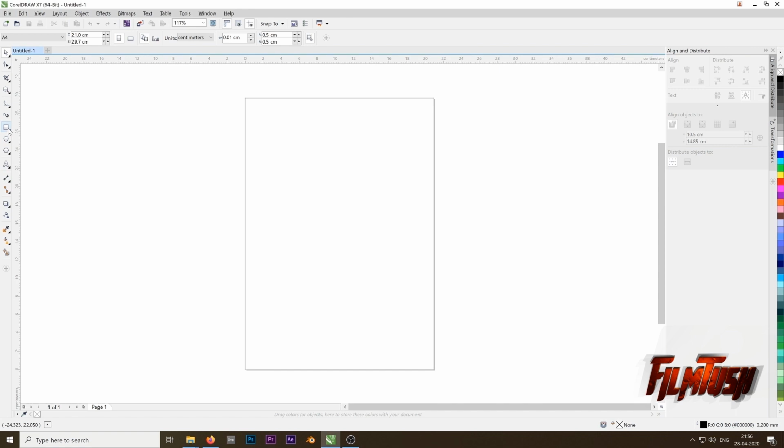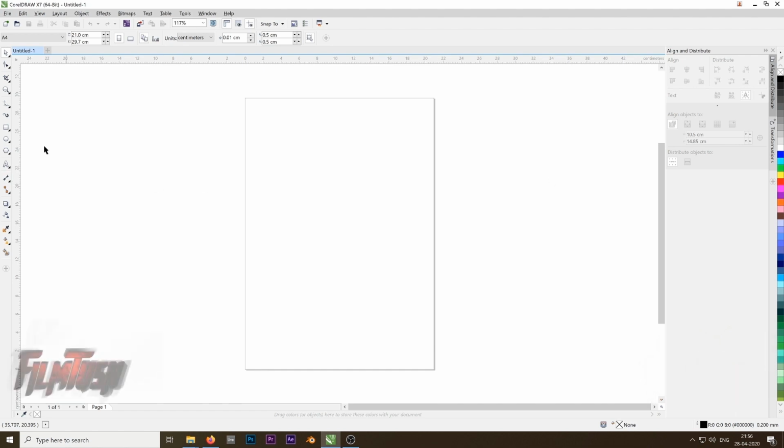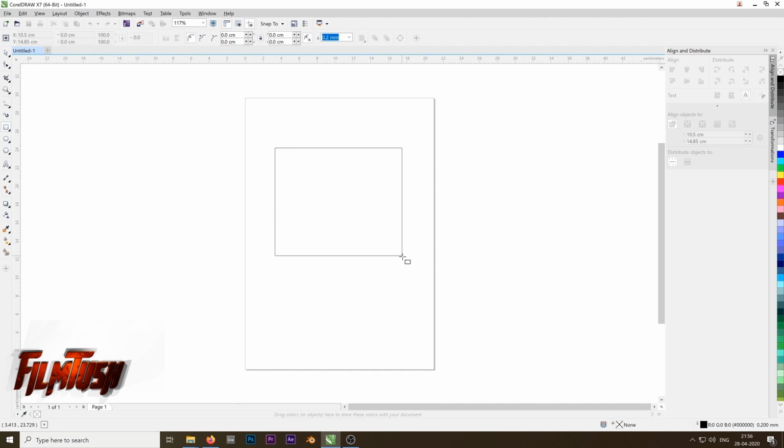Go over here and you can see a rectangle tool, or you can just press F6. Now I will make a rectangle first. In order to show all the tools, you need something to work on. So in order to access the rectangle tool, you can find the rectangle box over here, or just press F6. I am pressing F6 on my keyboard, and now it is selected. You can just click and drag on the canvas and the rectangle is created.